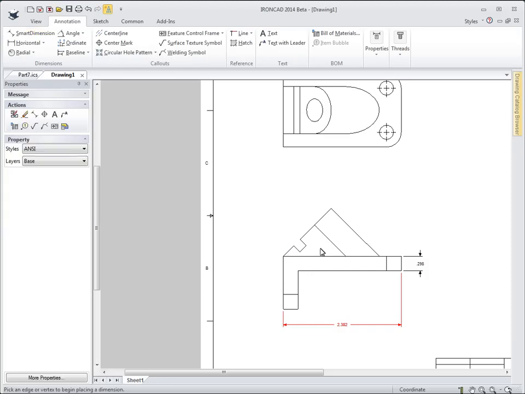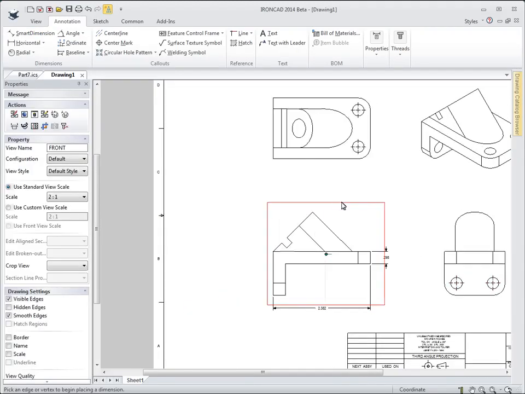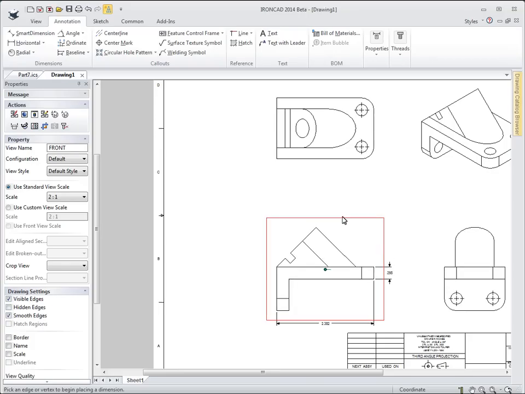Now we'll zoom out here and we'll see that we've got this angled face, and maybe we'd like to make an auxiliary view of that face for detailing purposes. Well, the first thing we'll do is we'll move the view over. So you move the mouse over near the border of the view and you'll get the red highlight. Click with the left mouse button and move the view to reposition it.